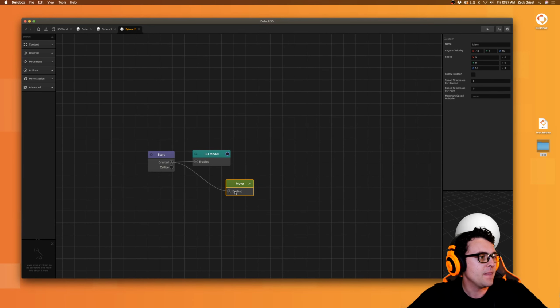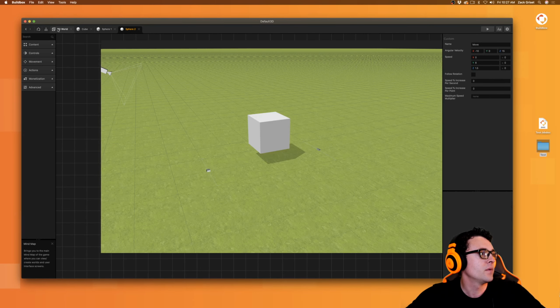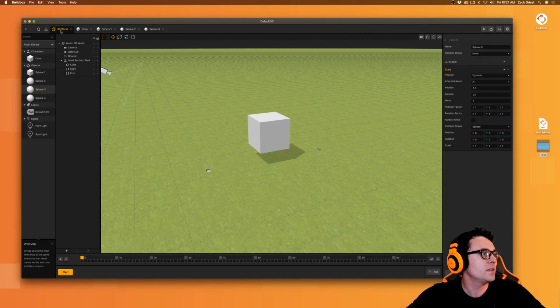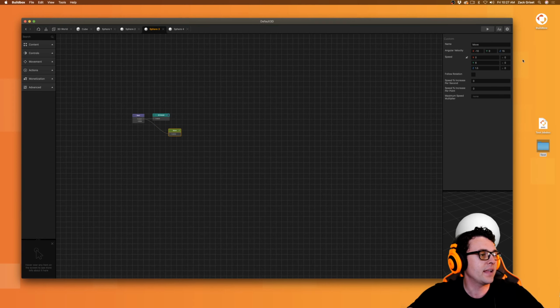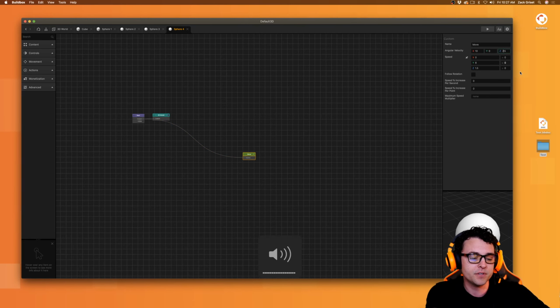Then I'm going to copy this one and open up these other node maps real fast. Paste them in here. We'll do -15 on this one, and then +10 and -15 on this one, so we've got all 4 options covered.